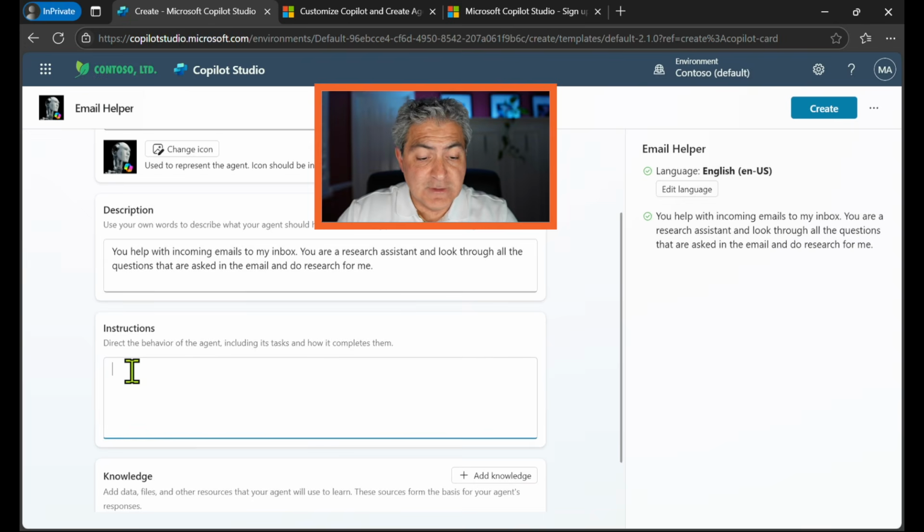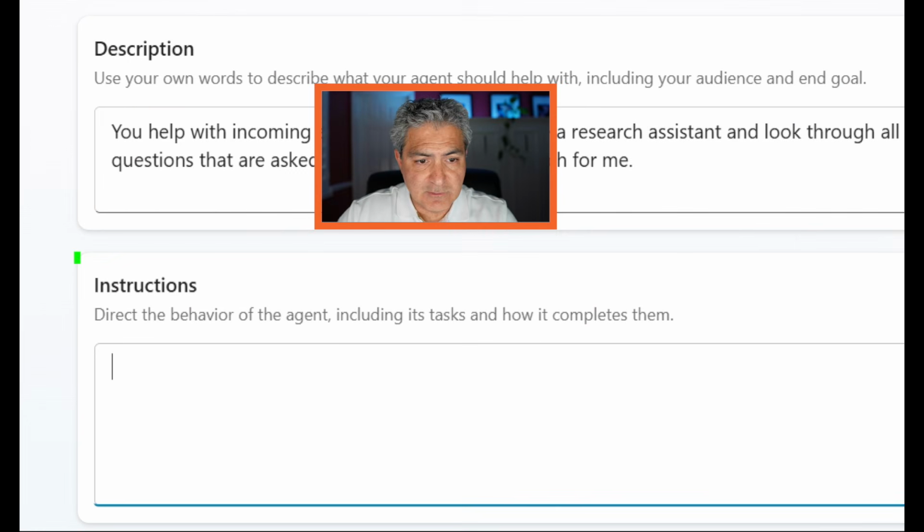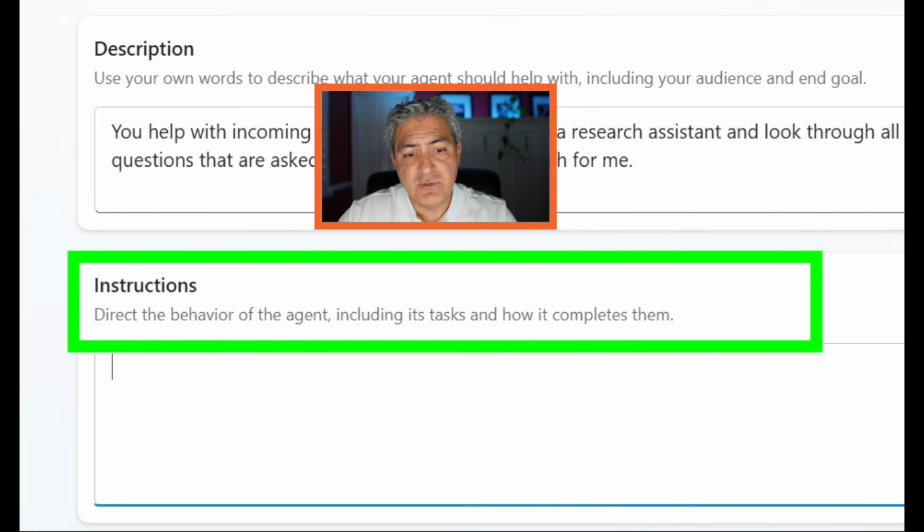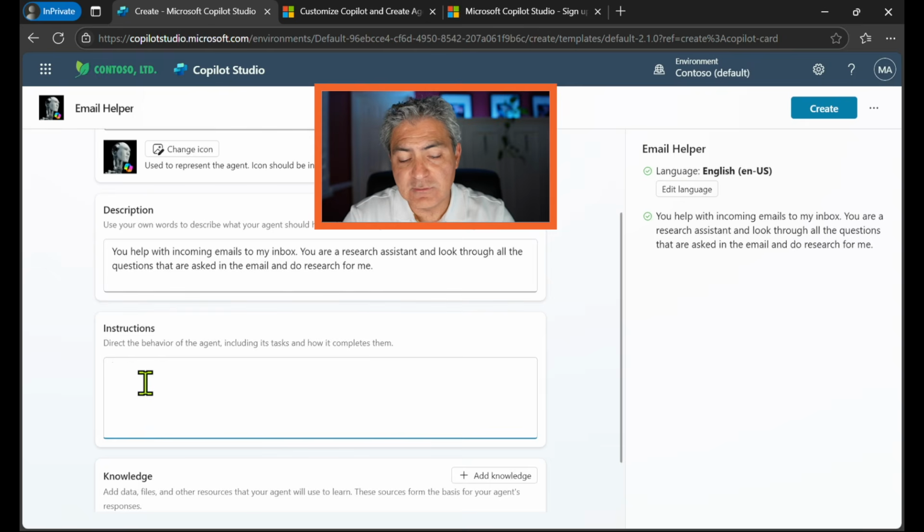Now moving on to the instructions, you can see here it says instructions directs the behavior of the agent, including its tasks and how it completes them. So the more granular, the more descriptive your instructions are, then the higher the chance the autonomous agent is going to act and behave just the way you expect it. So let's start off, and then we'll give it more instructions later on as well.